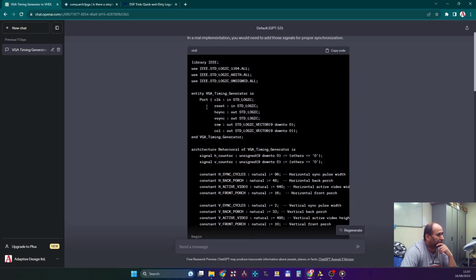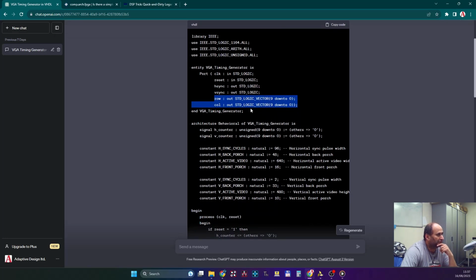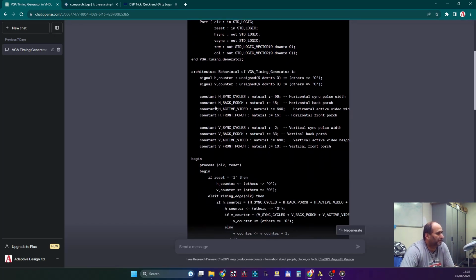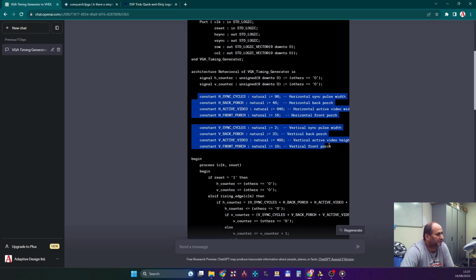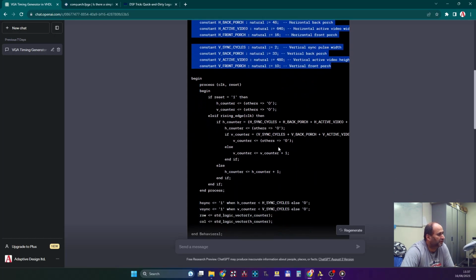Now, in the list of ports you have clock, reset, outputs H-sync and V-sync, and a very, very useful output is actually row and column. This will tell you on which pixel the scan actually is. All those settings for the particular resolution that I was asking for are perfectly correct. I'm not sure where they come from, but they're correct.